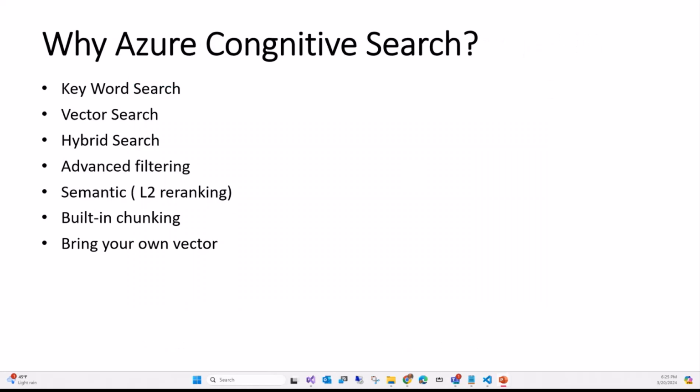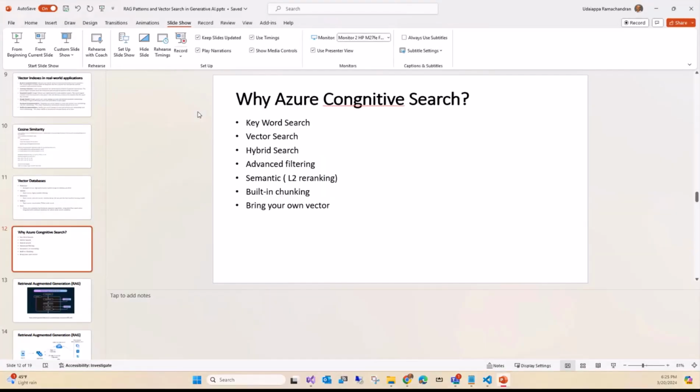Okay. With that, we'll explore a little bit on vector search in the AI Search world, and then we will get into the RAG pattern. Then we will see how to build the application. Any questions so far?